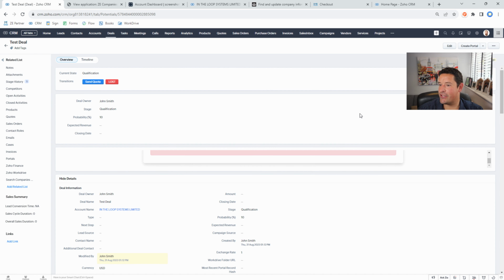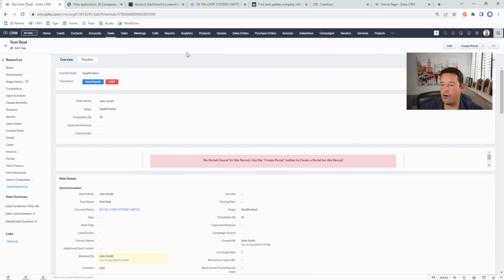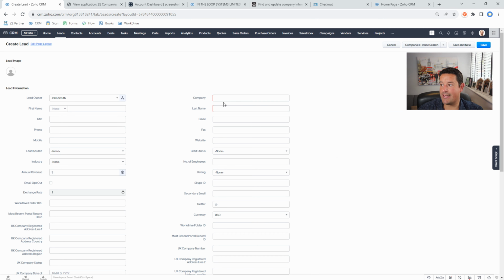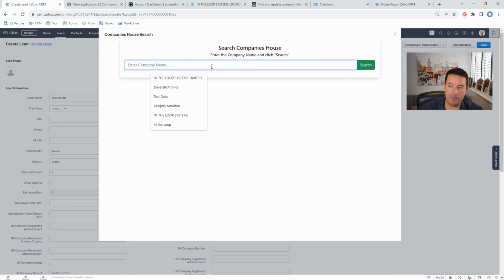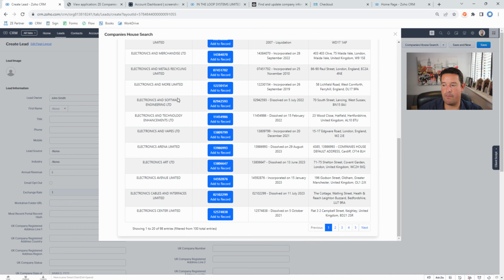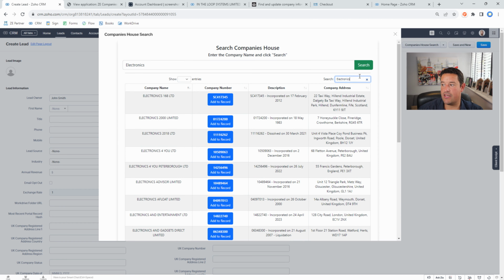So another thing we can do is when we are on a lead, for example, and we're talking to somebody on the phone and we're creating them as a lead, they might give us their company name. So as they're speaking to us, we can search for it. So we can search for electronics, for example, as they're talking. And then this will bring up all the companies with electronics in the name. And you see here, it's brought out 98 listings.